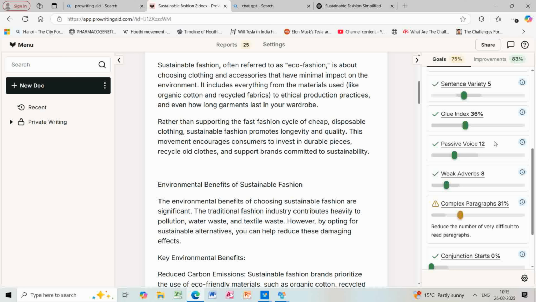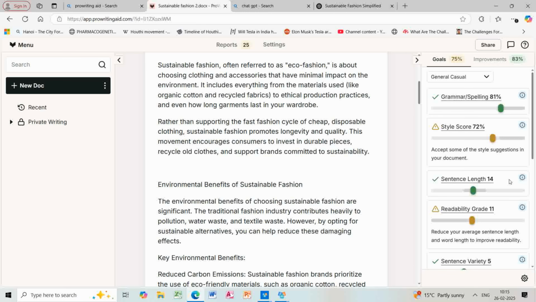The passive voice is also fine, and the glue index is also fine. Usually the glue index should be up to 40%, we have 36%, so that means it's fine. Sentence variety: at times AI generates content in which the types of sentences used are extremely monotonous, but in the case of our blog it is fine. Then there is sentence length. The sentence length in this block is fine. It's not too long and describes our content in a precise and good manner.